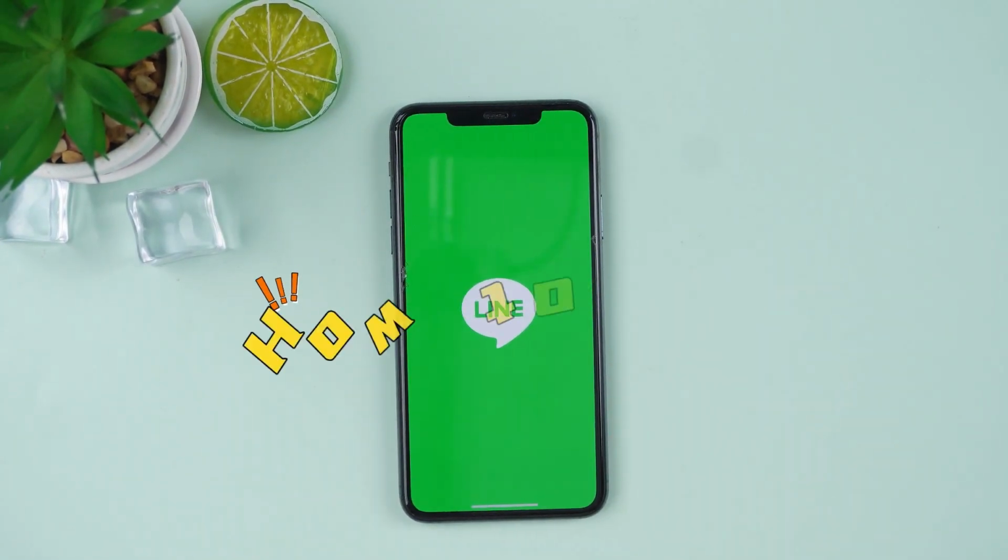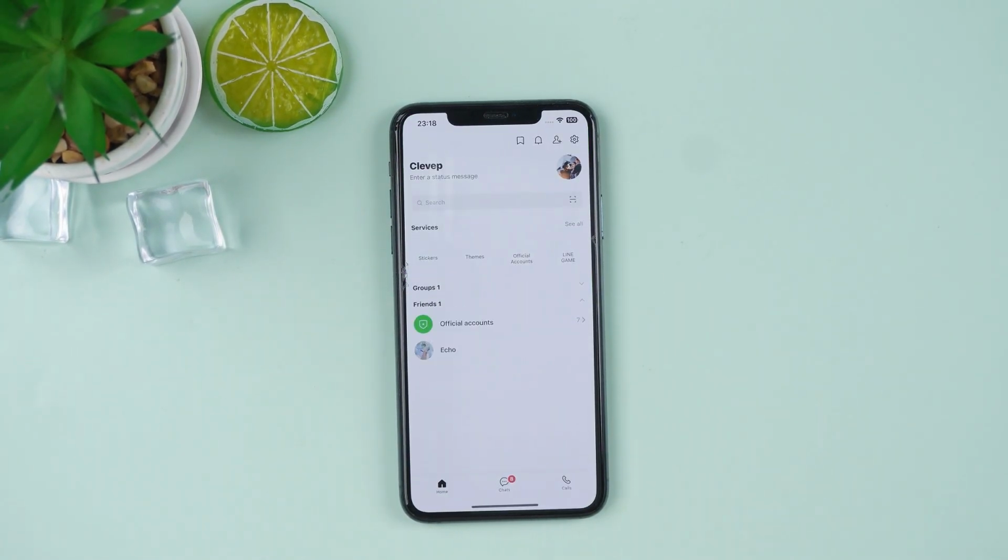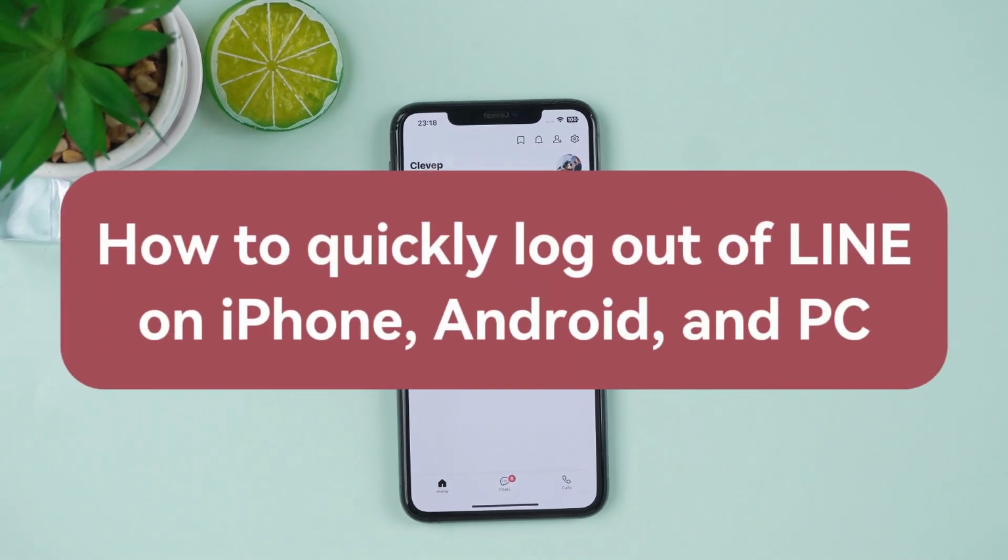Have you ever had trouble finding the logout option for Line? Don't worry. Today, we'll show you how to quickly log out of Line on iPhone, Android, and PC.